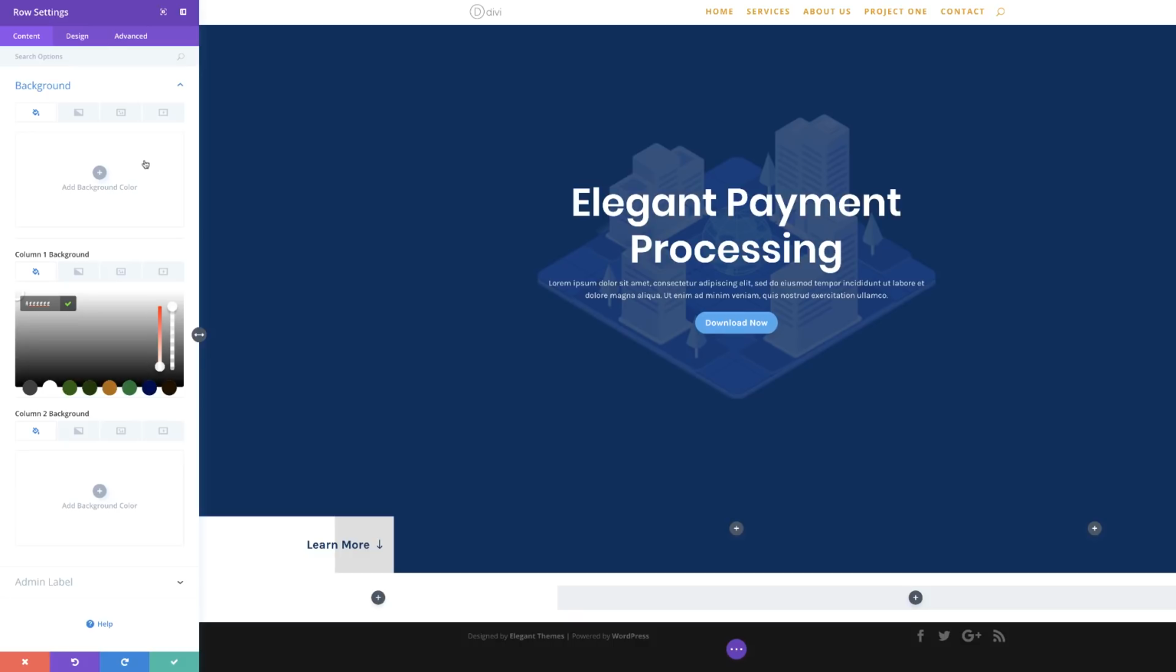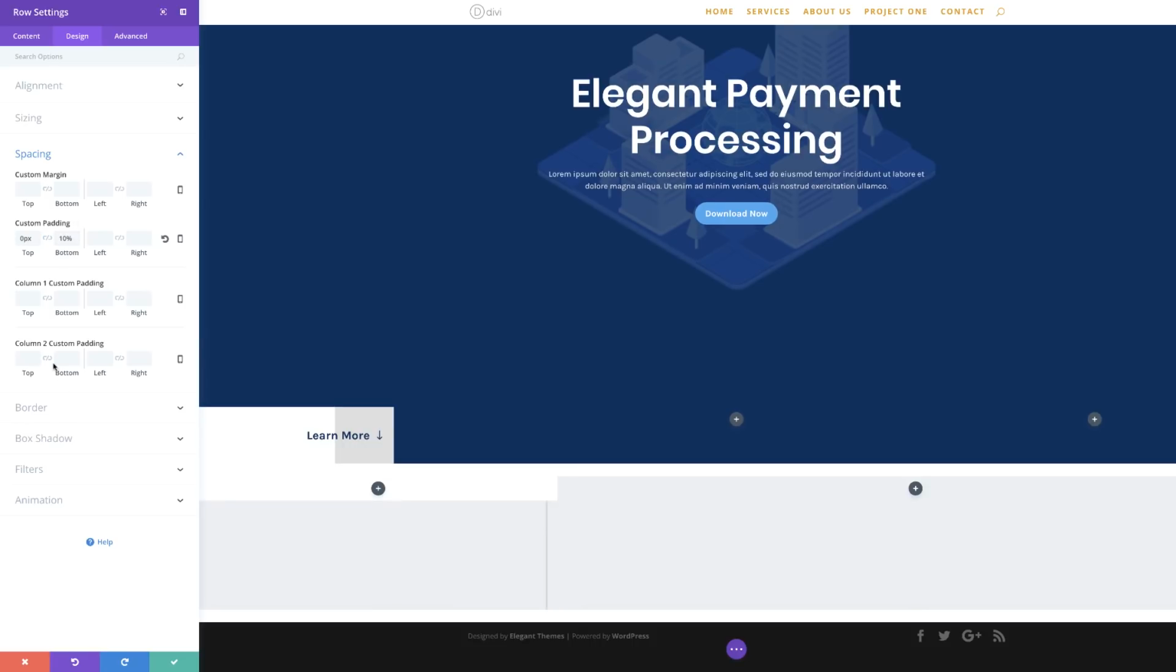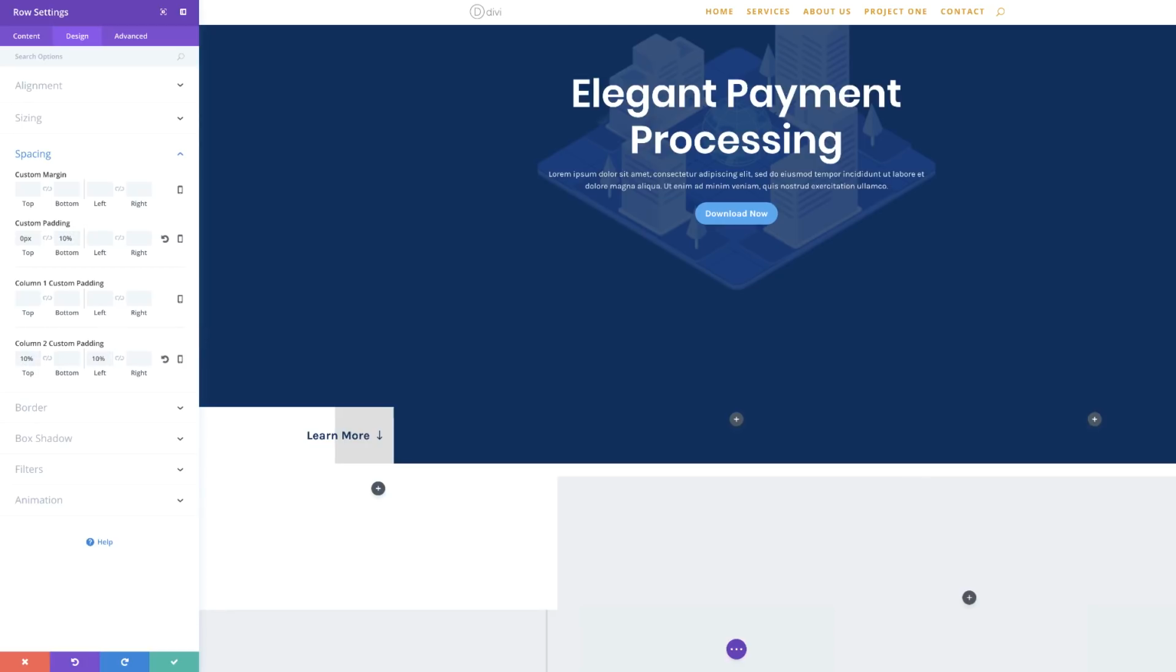Now it's time to add my padding. So I'm going to click here on design, spacing. So I'm going to disable this chain because I need to add 10% to the bottom. And then for column 2 padding, I'm going to add 10% to the top, 10% to the left, and 6% to the right. So now we are ready to add our sidebar module to the left column.